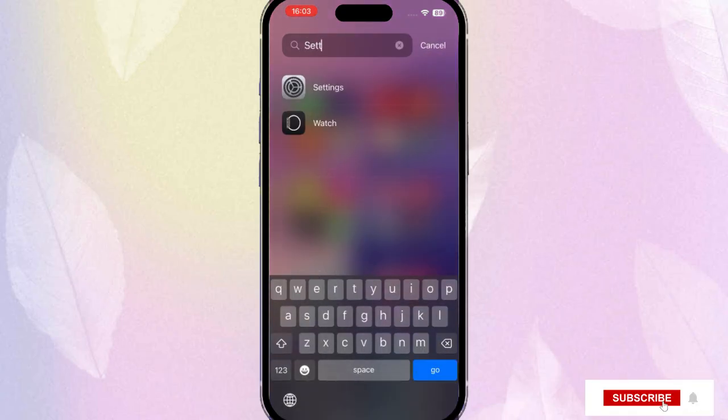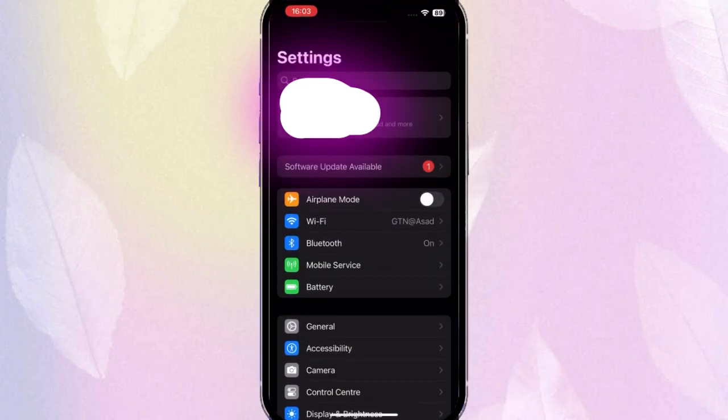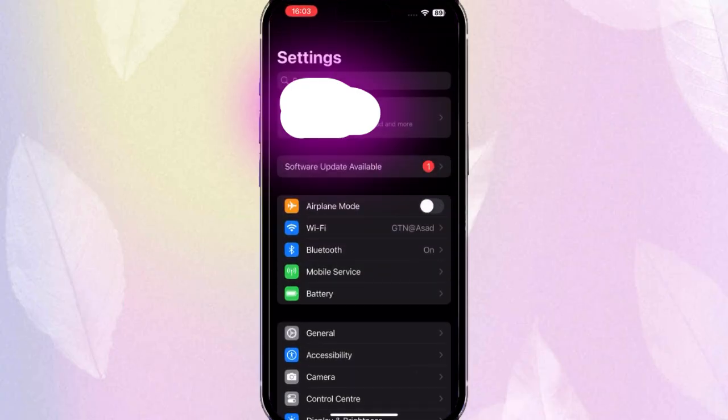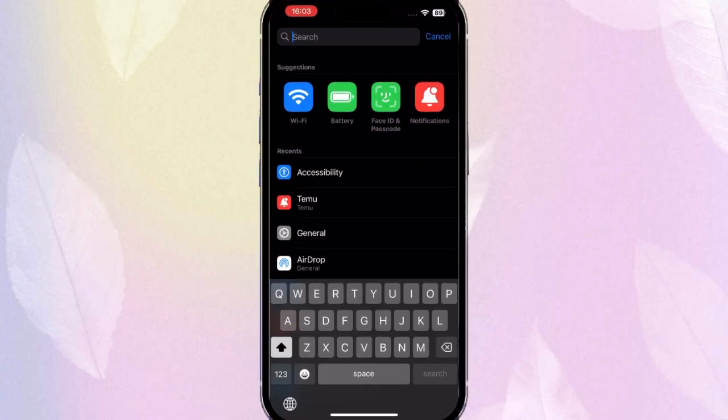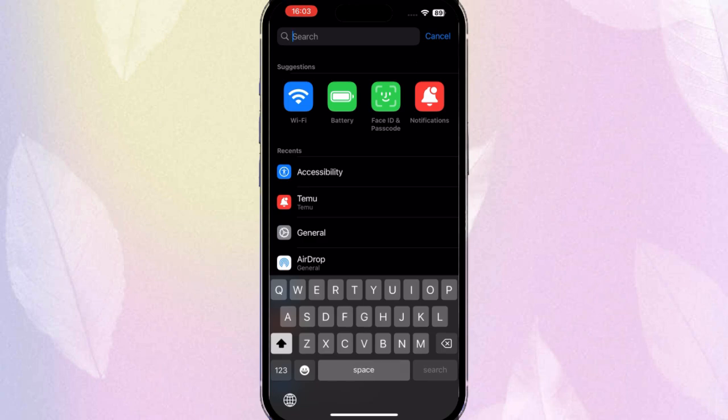So let's start the video. Here you have to go to your phone's Settings. After going to Settings, you can see there are a lot of options here. Now you have to touch the search bar. After touching the search bar, you can see a lot of options from your settings appear.